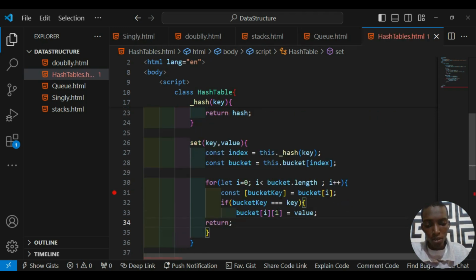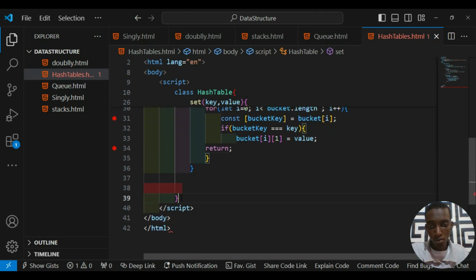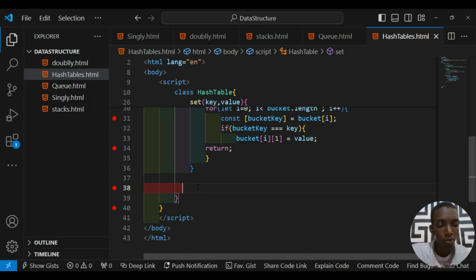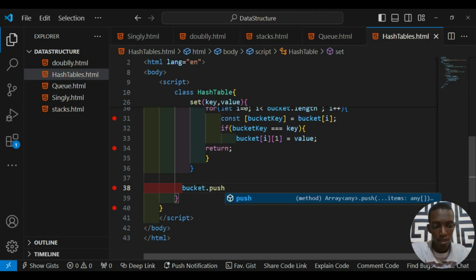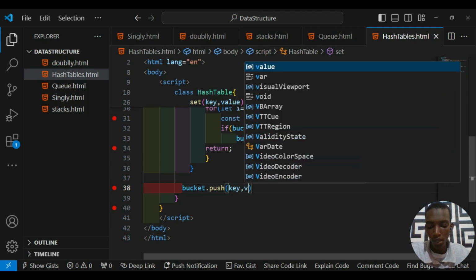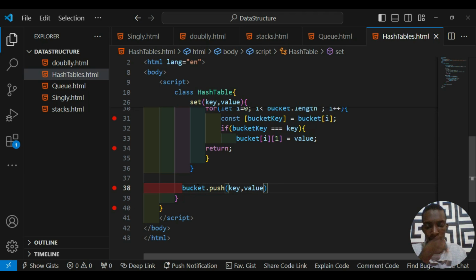If the key does not exist, what should happen? Add the new key value pair. I say bucket dot push, then key, comma, and the value, this way. Now this is it. This is how we do the set method.